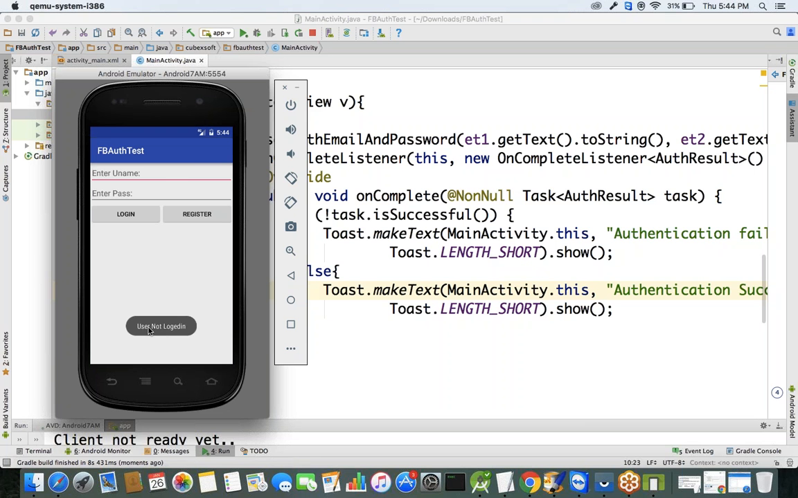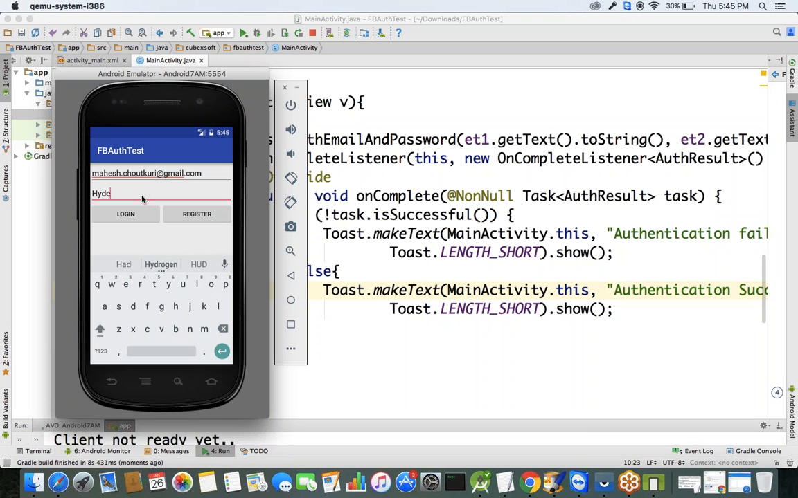So the user is not logged in. First of all, we have not registered. I'm configuring my mail account here, mahesh.chaudhuri@gmail.com. And what is the password? Let's take Hyderabad as the password I configured.